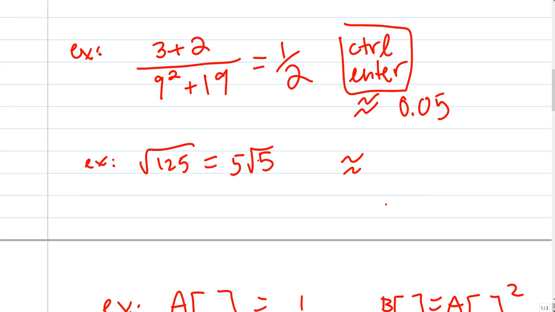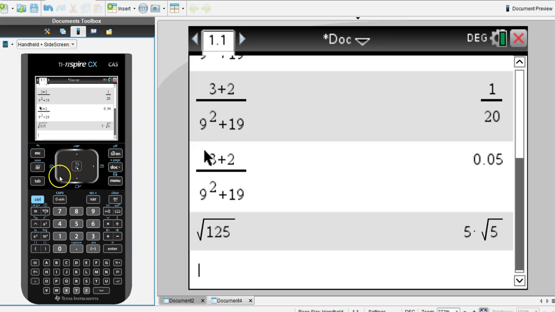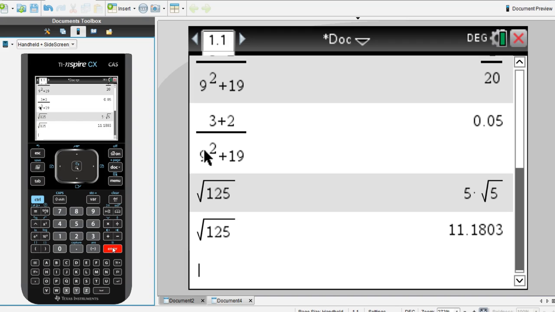So I could do 5 root 5. What if I wanted the approximate answer? What would I do? I could go into the whole thing and change the settings, or just push Control. If I push this little Control before I push Enter, it'll give me the decimal. 11.1803.